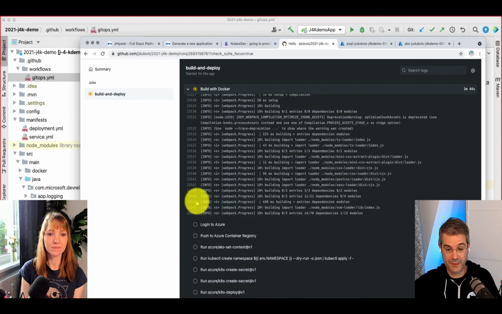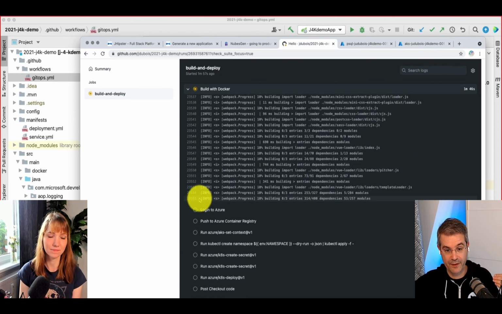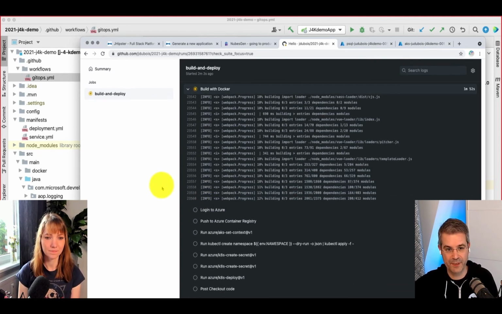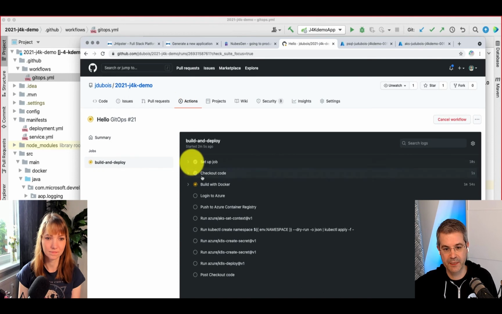Yeah, so this is currently building the image in Docker. This is going to take some time, so we can go back there in a few minutes. But this is basically building the image. Once the image is built, it will log in to Azure, push that image to the Azure Container Registry, set the context, create the namespace, create two secrets, especially this one for the database, and then deploy it to Kubernetes.